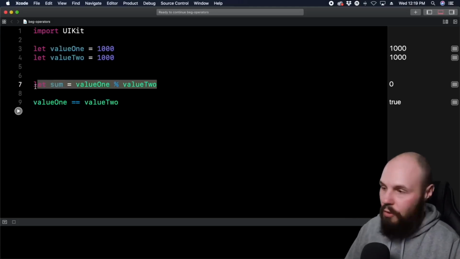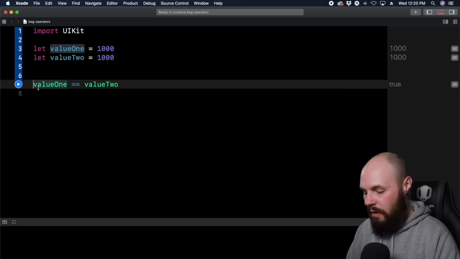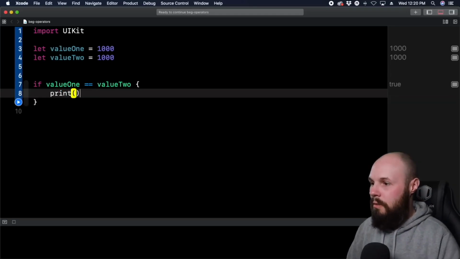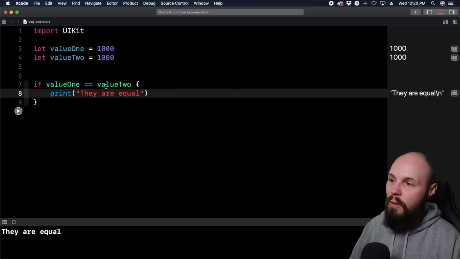Let's get rid of this to avoid confusion. So before we use this in our if statement, right? So let's do that. If value 1 equals value 2, print "they are equal". Run it, and there you go. We've done this before. Hopefully this is a review. They are equal, so it happens.